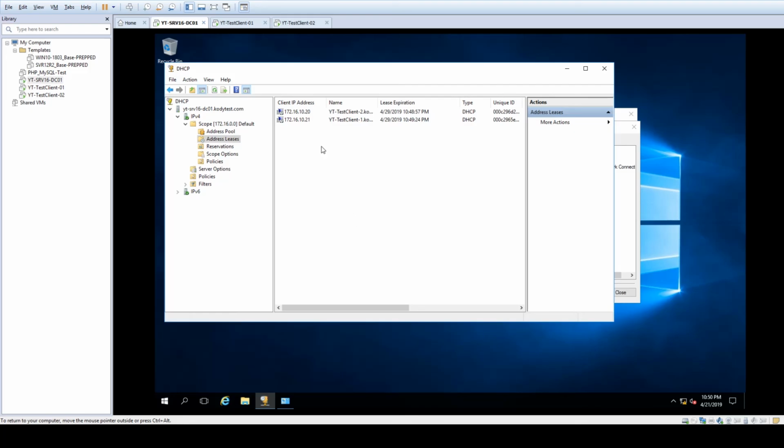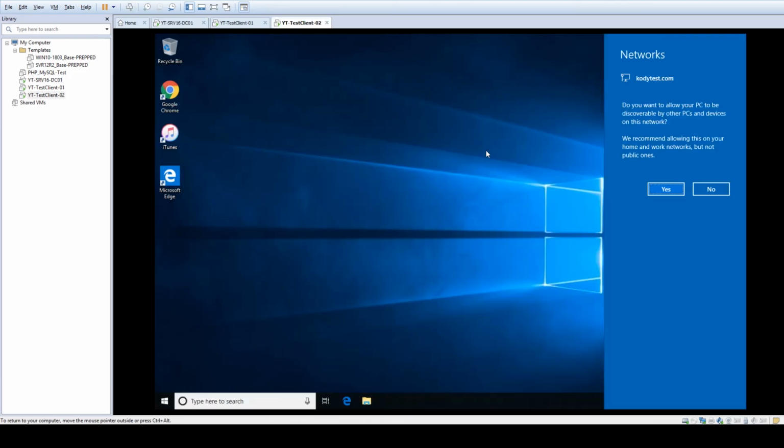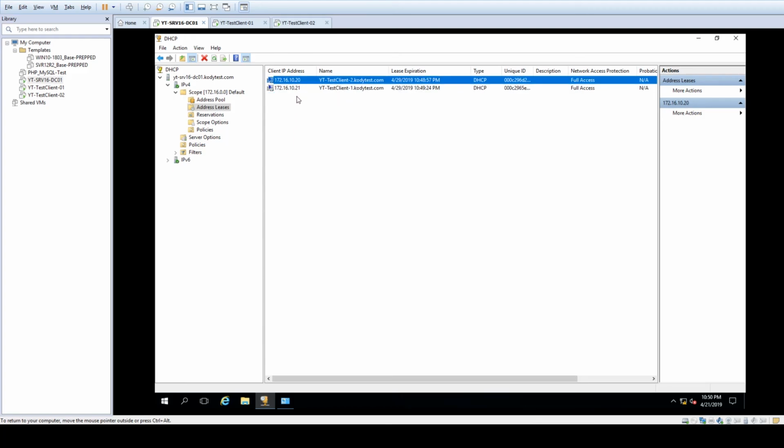Go ahead and refresh that, right click, and it looks like, wow, that's fast. It looks like test client 1 was able to grab the 172.16.10.21 address, and it looks like our second test client here, I didn't have to do anything, and it already picked up an address, 172.16.10.20. So hey, that's cool. One less thing to worry about. So that's basically how easy it is to configure DHCP.